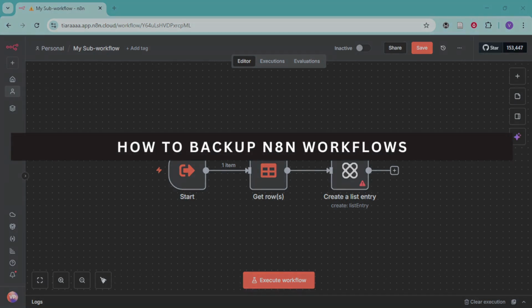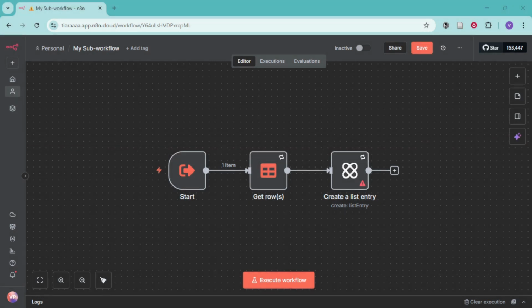To back up n8n workflows. So backing up n8n workflows is crucial to prevent data loss. To do that, you can do manual export and import. To export, you can manually export individual workflows like this one.